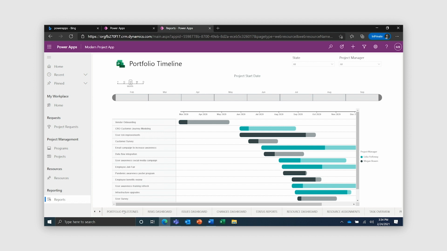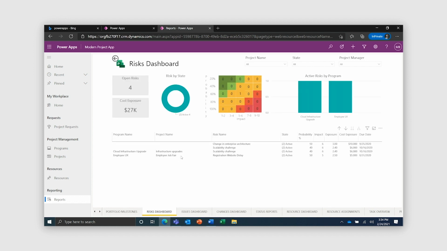Now, we have a report for project milestones, but I want to make sure to get to a lot of the other reports. We have a risk dashboard, issues dashboard, and changes dashboard. I want to briefly show you those. You see, here we get to look at all the open risks and cost exposure and a prioritization matrix. And these are risks across all of the projects. So we've added this risks table to the system. Each project manager can add risks for their project, but then we get this reporting across all those risks. We get the same for issues and changes.